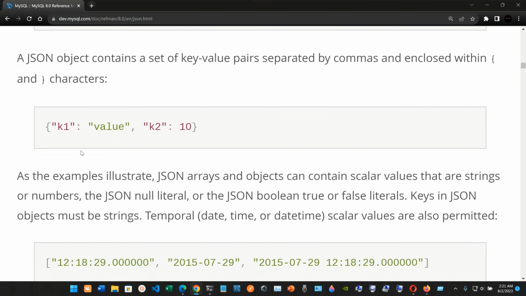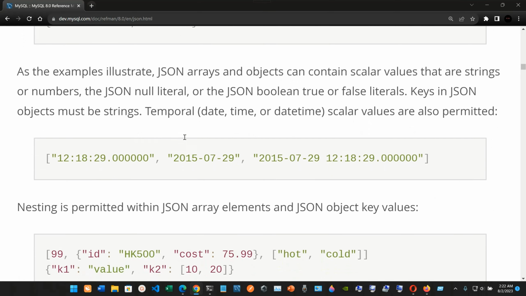A JSON object contains a set of key-value pairs separated by commas and enclosed within curly braces. Inside the curly braces we have these key-value pairs, so we have the key and we have the value. Inside the double quotes we have k1, that would be the key, and inside these double quotes we have the value. In the second example the key is k2 inside double quotes, but the value is just the number 10.